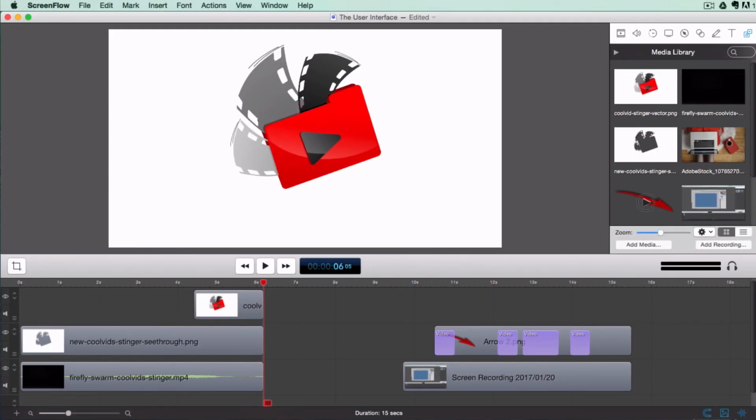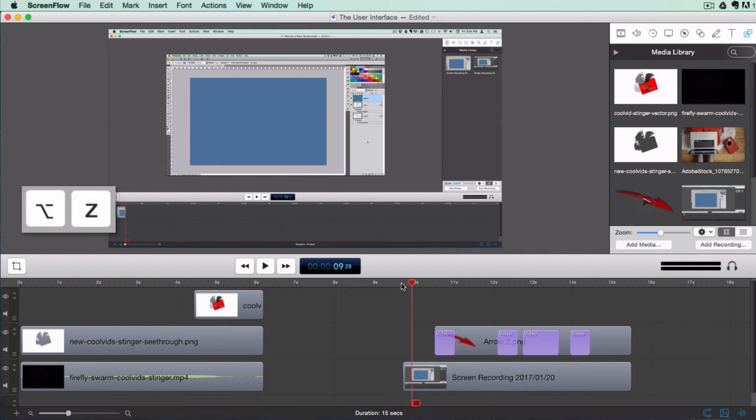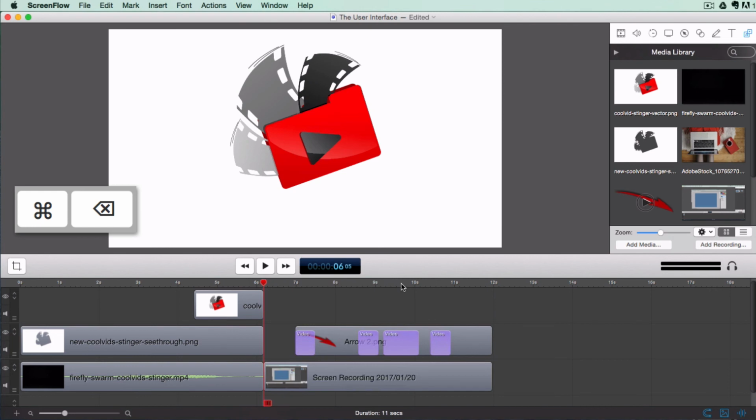Another way of closing this gap would be to place the playhead directly after the front clip and hit the I key to mark an in point, then place your playhead directly before the rest of your clips and mark an out point by hitting the O key. This is called a ripple delete. You can fine-tune the position of your playhead by hitting the forwards or backwards keys on your keyboard. If you change your mind and want to clear or reset the ripple delete, press Option Z. I'll just add it back again. When you're ready to delete the selected section, hit Command and Backspace.